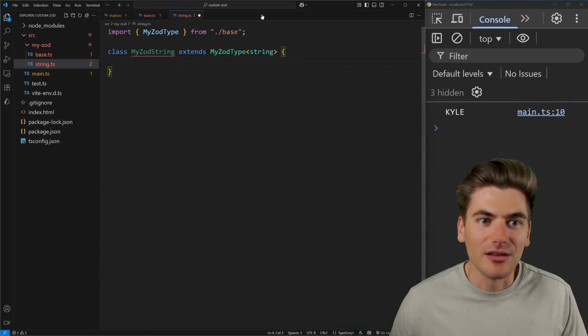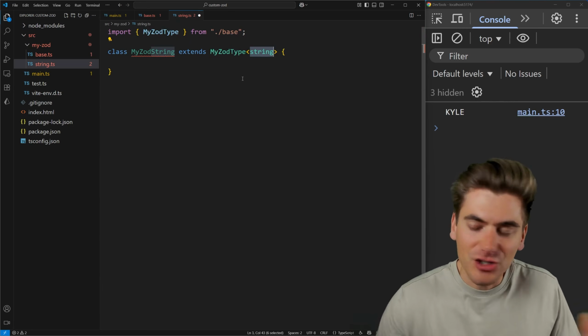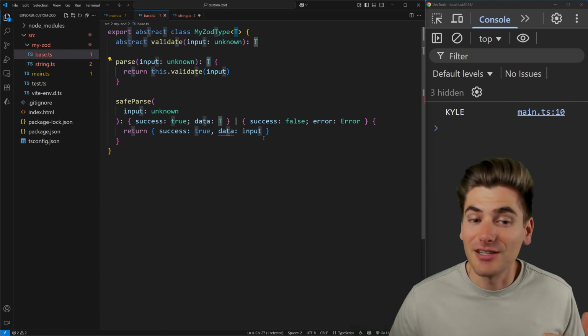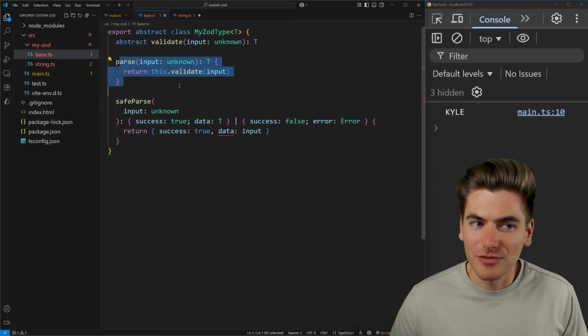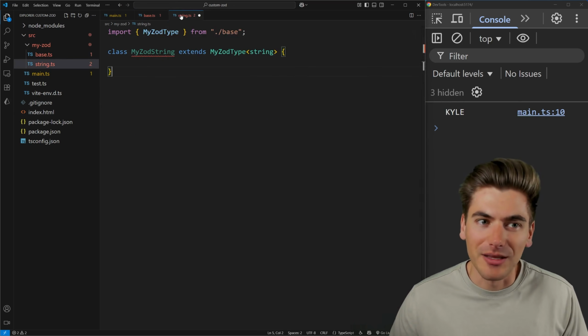So essentially we're saying, hey, we're using this generic myZod type class, but we want that T generic that we defined to be string. So everywhere inside of here where we have T, that's essentially converted to string in the case of myZod string. So now my parse function will return a string and my safeParse will return a string. All I need to do is implement this validate function.